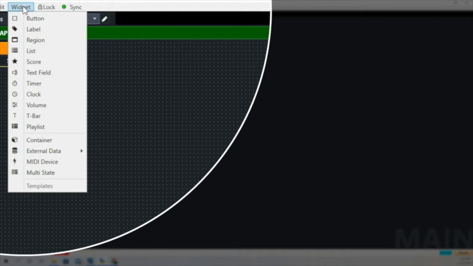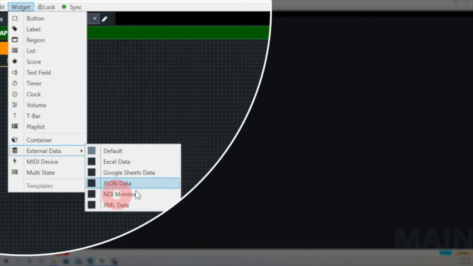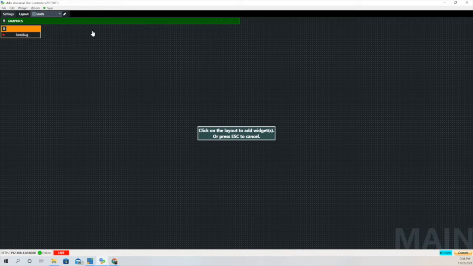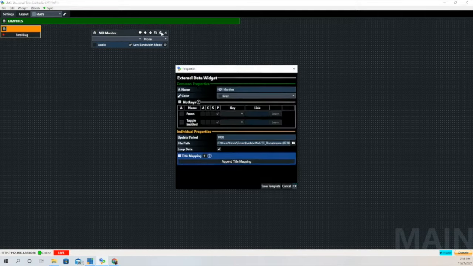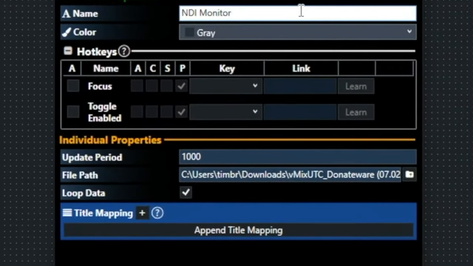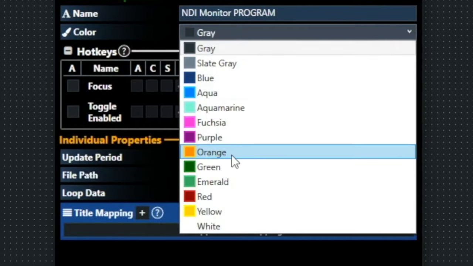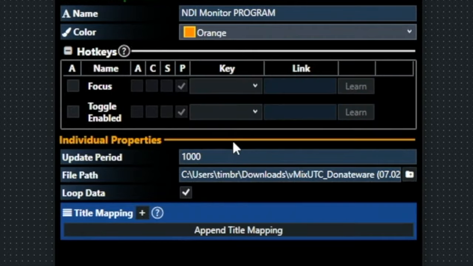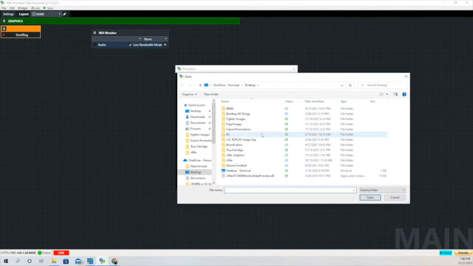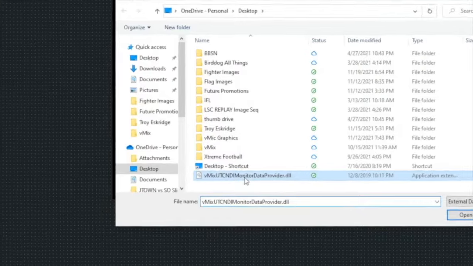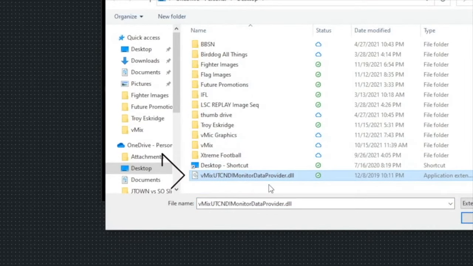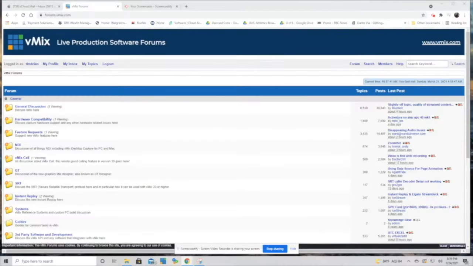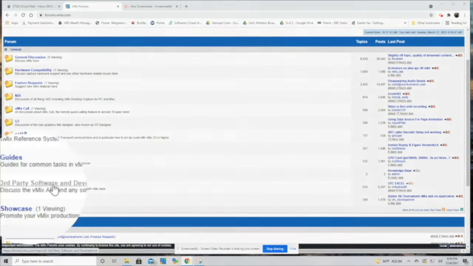And this is when we're going to dive into NDI Monitor. The reason I'm doing this now is it allows you to see what we're doing in the main vMix production. We'll just entitle this NDI Monitor, and we're going to have to attach a file to it where it says file path to show it where this file is. It's a DLL file. And if you remember, when we originally downloaded vMix UTC from the forum website, I'll just refresh your memory here.